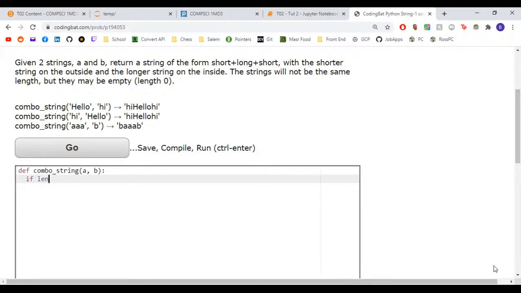Basically, what we can do is we can say, if the length of A is less than the length of B, then that's one of our two cases. So we can handle this separately. And then we can say something here, else, and we can say something here. Because if you think about it, there's only two cases. Since they told us that the strings cannot be the same length, there are only two cases. Either A is the shorter one, or B is the shorter one.